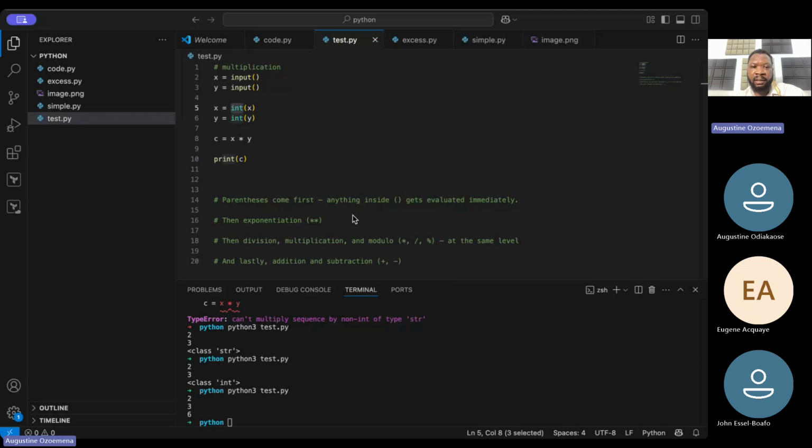Python is very, very smart. It knows how to convert strings to numbers if the content of the string is numbers. But if the content of the string is not numbers, Python will normally throw up an error.